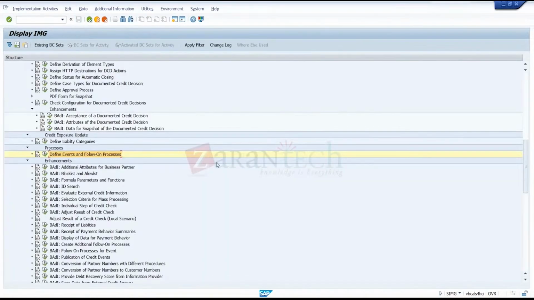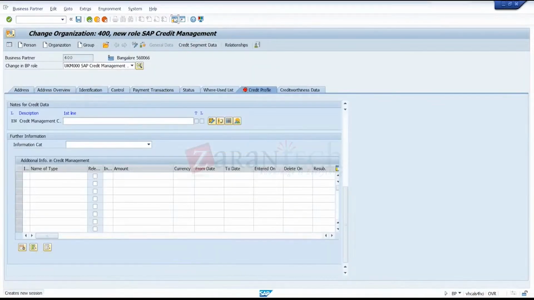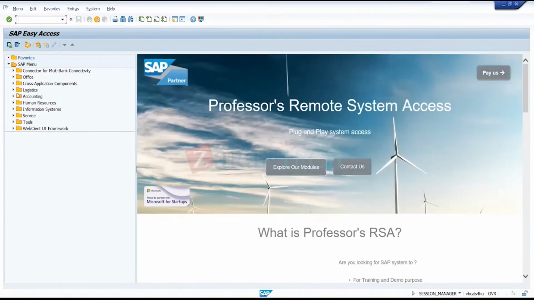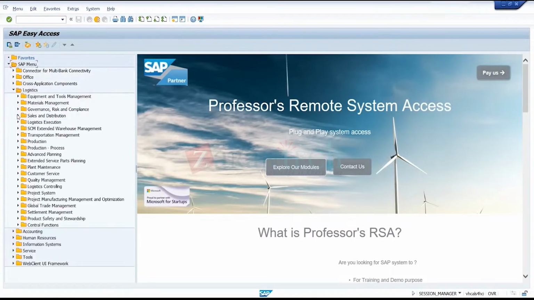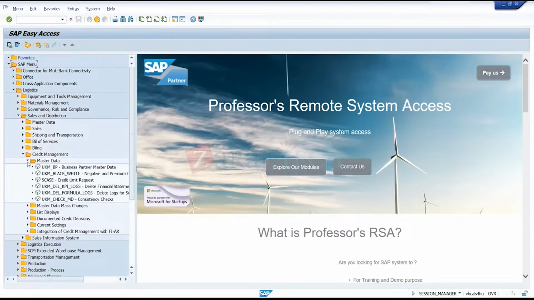These events, this report is against the easy access menu. In the easy access menu, these reports are available. In the front end, you can see all the options. Then go for logistics, then sales and distribution. Then we have credit management. So you have the master data here. Master data, these are different. So make the business partner, and some more options are there.